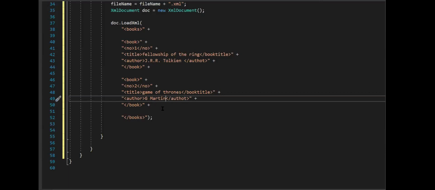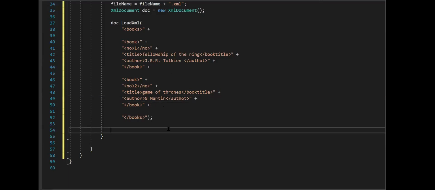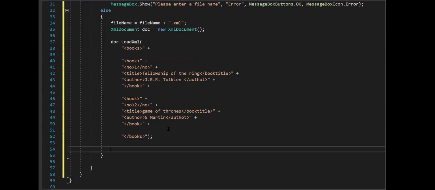And the book is there. So once we are happy about the books, we can save the data. How do we do that? We use something called XML text writer.